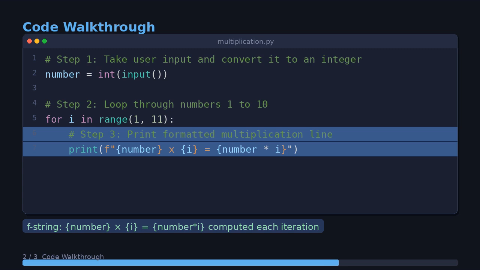Inside the loop, we use an f-string to format the output. The number variable inserts our initial input, i inserts the current multiplier, and number times i calculates the product on the fly.